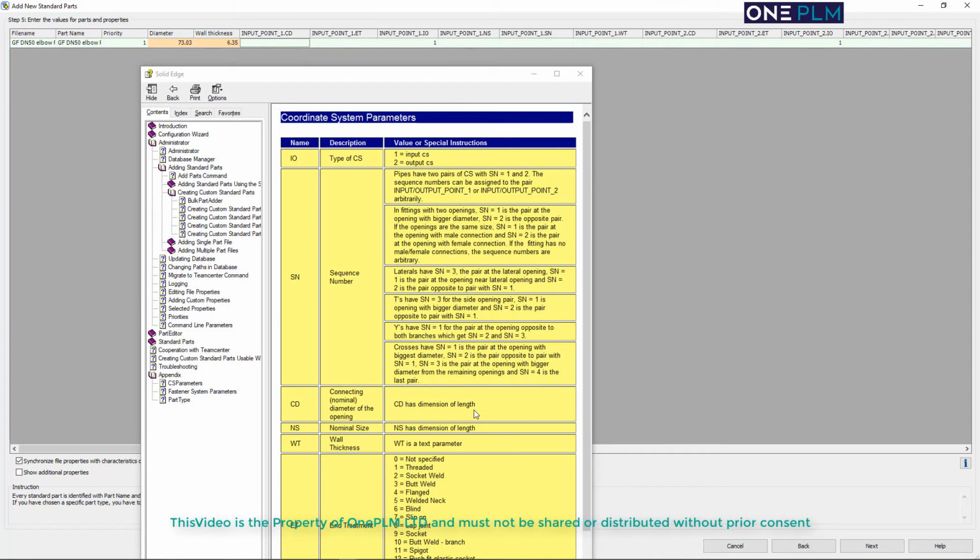So if we're looking for CD, that's connecting diameter nominal of the opening. So we can put down whatever size we need to be on there. I'll actually put outside on here. It probably should be internal though, but just for this example, I'll leave that as it is. So that's an input point. So it's 1 for input, 2 for output. Just need to make sure we've got those options. NS, nominal size.